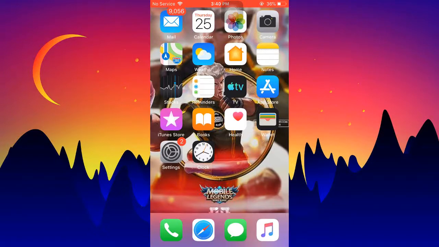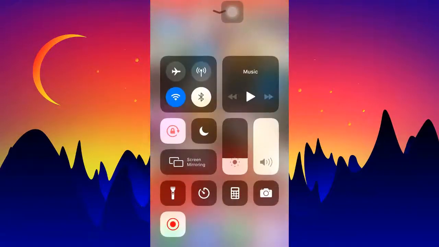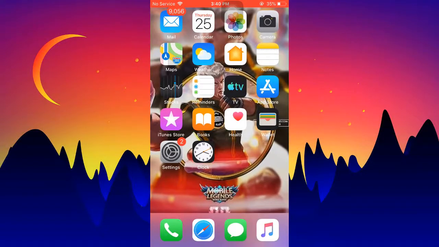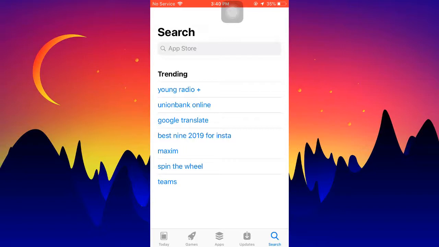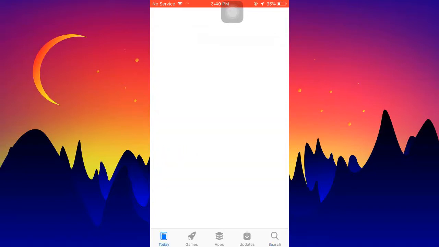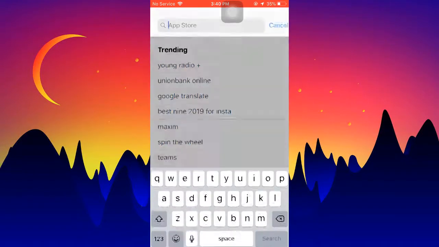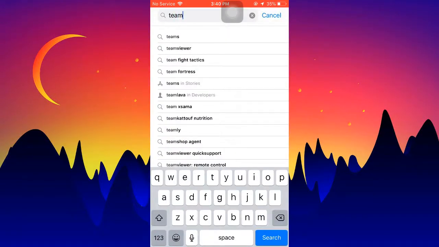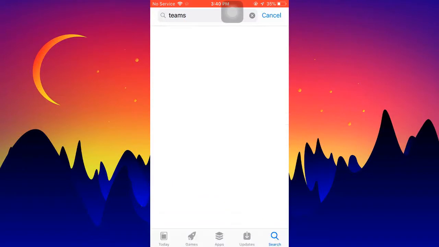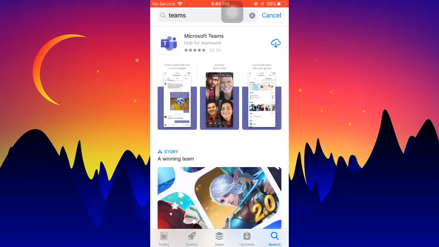First, we have to make sure that we have internet connection. So connect to Wi-Fi or data. Then, we are going to open up the Apple App Store. Let us then search for the Microsoft Teams app. Click on the download and install icon.